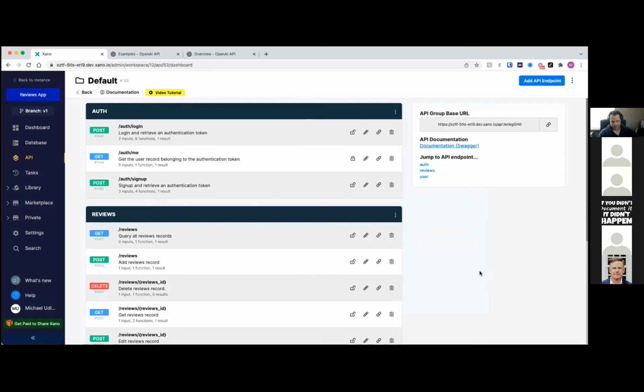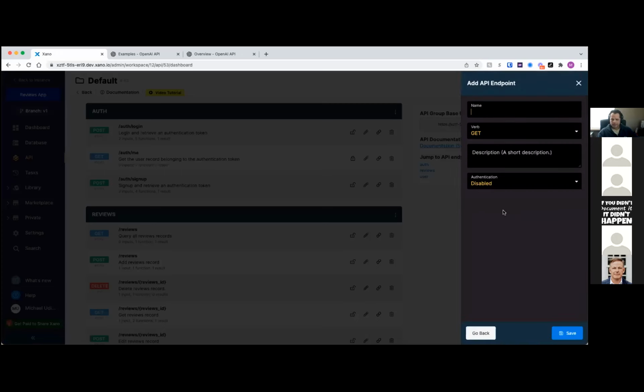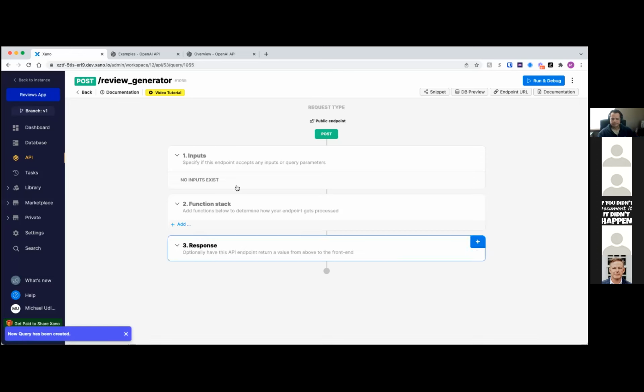And now I'm actually going to create a custom endpoint, as I talked about. It's going to be our review generator, where we're actually working with that OpenAI API. So I'm going to go to the top right here and add new API endpoint. We're going to hit start from scratch, and I'll just call this review generator. In this case, it will be a POST because we're going to be adding to our database in the end. So I'm going to go ahead and save this, and you can see I have just a blank slate here.